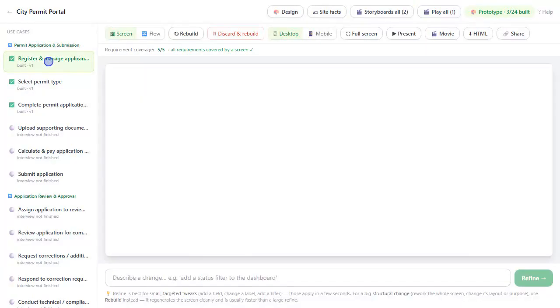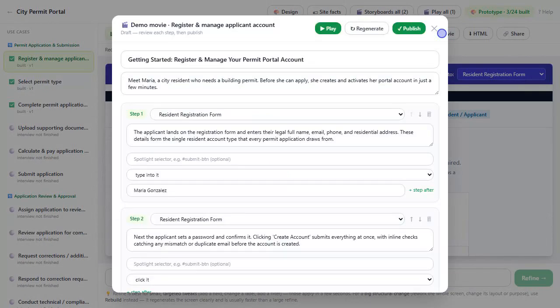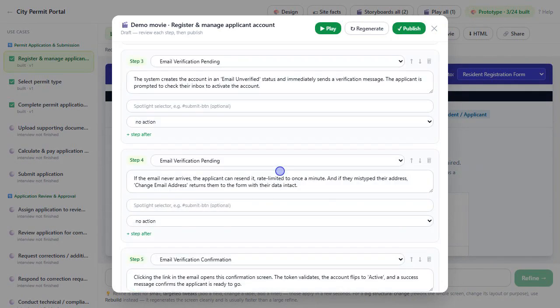Every prototype can present itself. Movie mode turns a use case into a narrated, self-running product film. One click drafts the storyboard, a screen-by-screen script with narration, spotlights, and timing straight from the prototype. You stay the director. Every spoken line is here to review and edit before anything is published. Nothing ships that you haven't read.